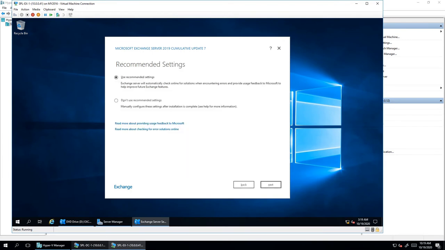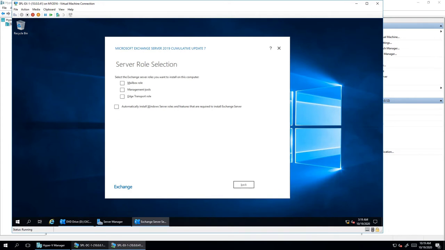Next. It will take the recommended settings as per Microsoft standard procedure, but you must not use the recommended settings. That option gives you customized settings. Here you can see there are two options. One is the mailbox role, another one is the edge transport role. Nothing else would be available here.